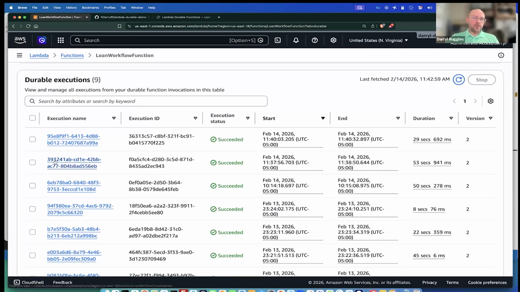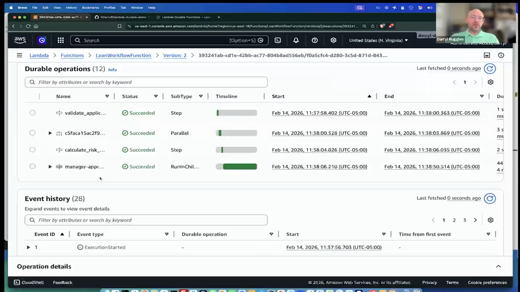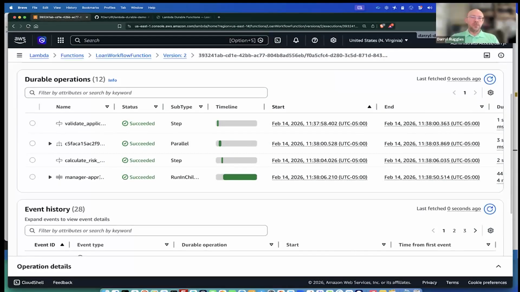So I'm going to click on the denied one here, and you get a visualization which is useful, but I think there's a lot of improvement that can be done from AWS to make this really something that's not confusing to the user.